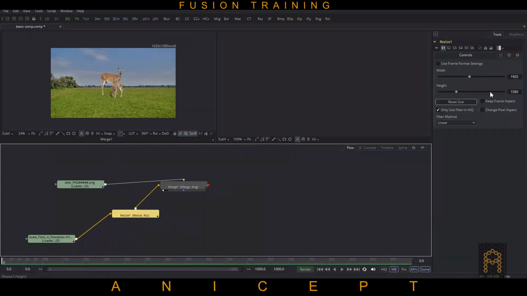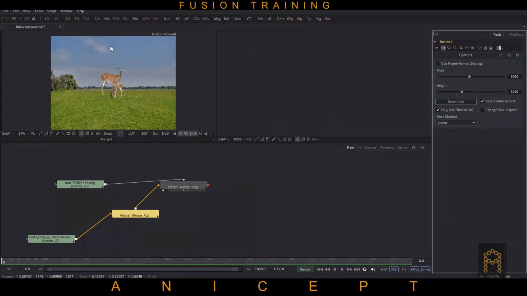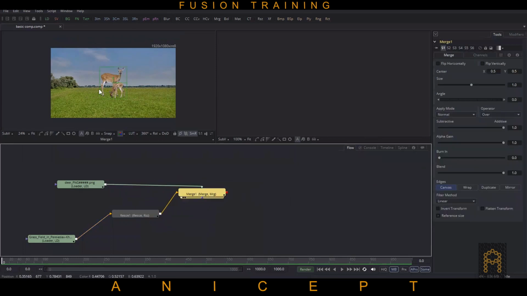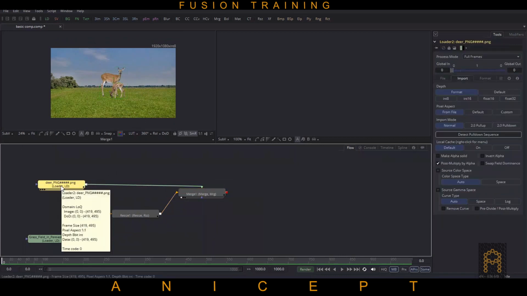Here if I click this, I can adjust the width and the height of the image. Now if I click on keep aspect ratio, it will keep the aspect ratio of the image and then it will scale down. But in this case I need an aspect ratio of 16:9 as 1920 by 1080. So this is how you will be scaling the image to fit.